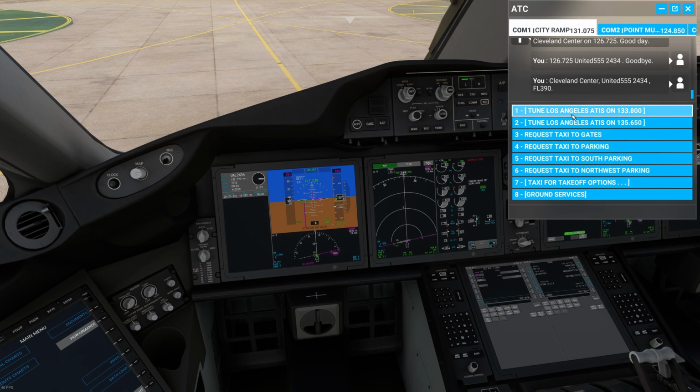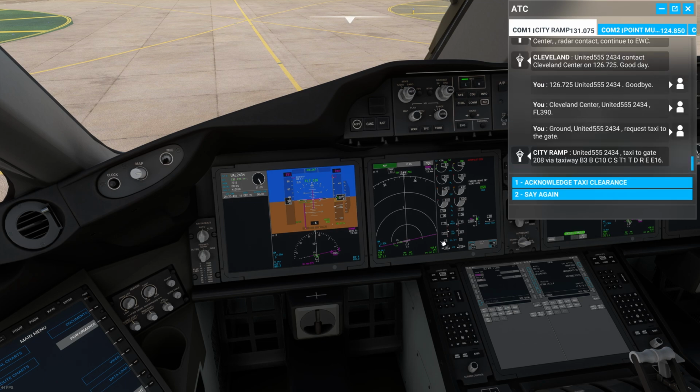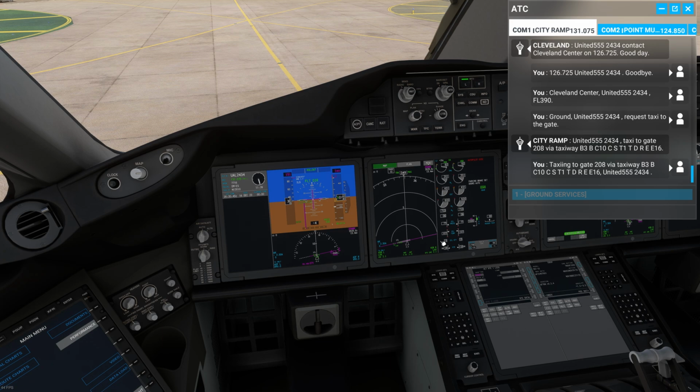Okay, tune in ground. Request taxi to gates. Ground, United 55524 tree for, request taxi to the gate. Taxiing to gate 208 via taxiway Bravo Tree, Bravo Charlie 10, Charlie Sierra Tango 1, Tango Delta Romeo Echo Echo 16, United 55524 tree 4. Okay. Good, good.